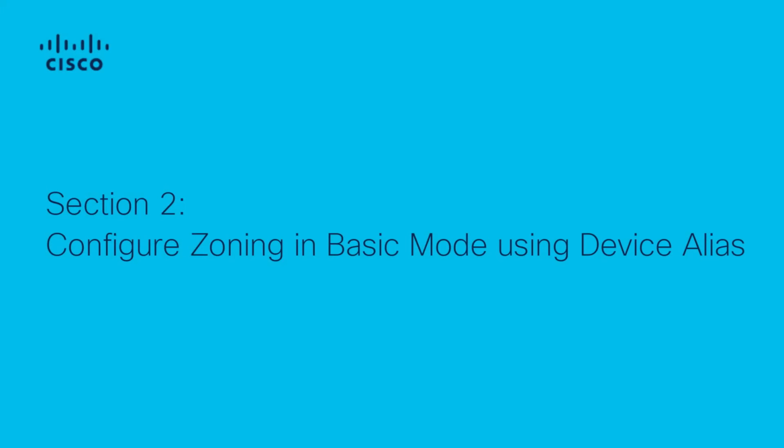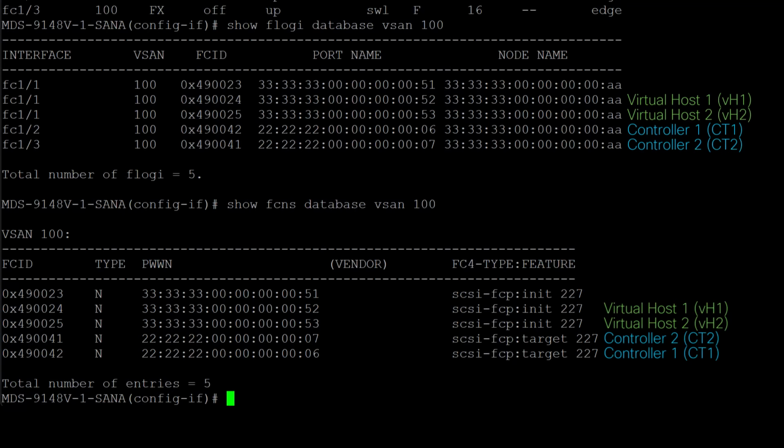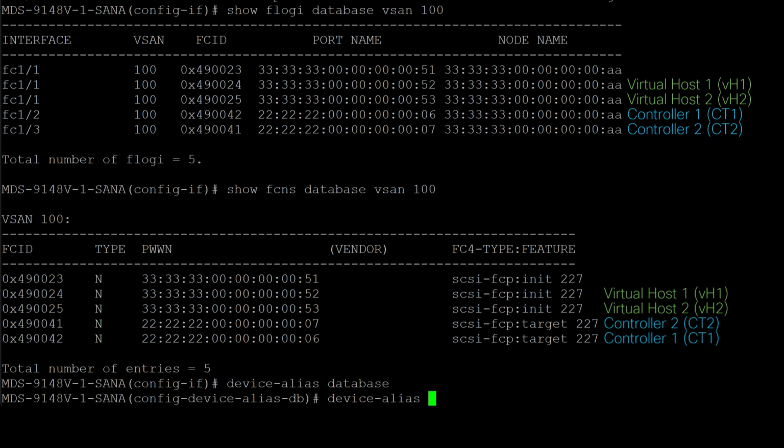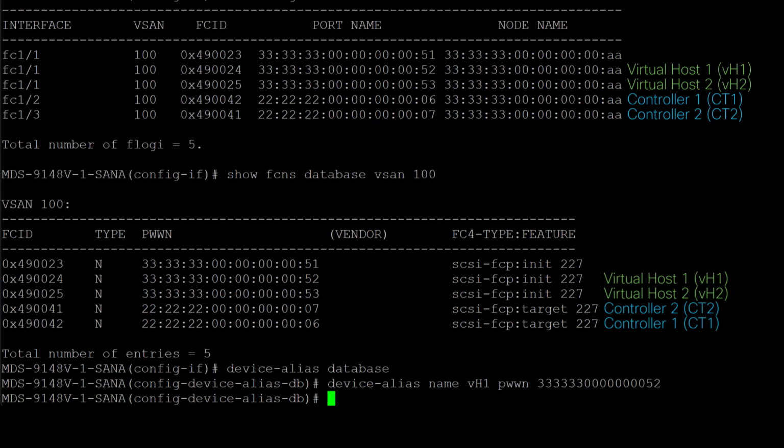Section 2. Configure zoning in basic mode using device aliases. First, let us create our device aliases using the commands device-alias database and then device-alias name vh1 pwwn of virtual host 1, 33:33:33:00:00:00:00:52. This command maps the alias name vh1 to the PWWN of virtual host 1.